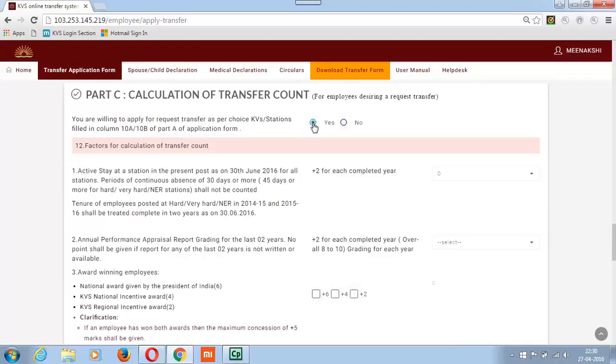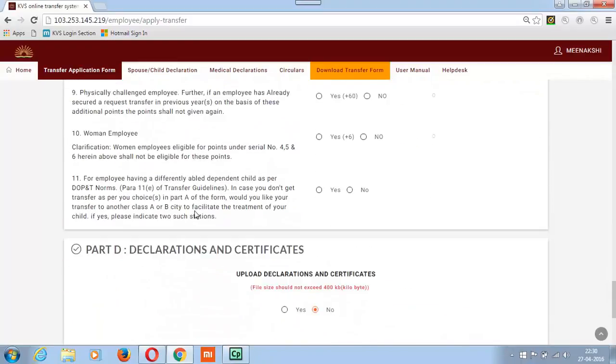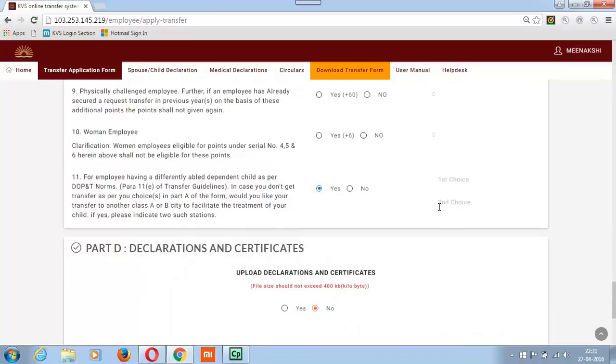Now this part of the transfer count is very similar to the displacement count section. Please fill the details accordingly. In point number 11, if you have a differently abled dependent child, you can give 2 more choices of stations for transfer. When you click yes on this option, it asks you for the 2 choices here.